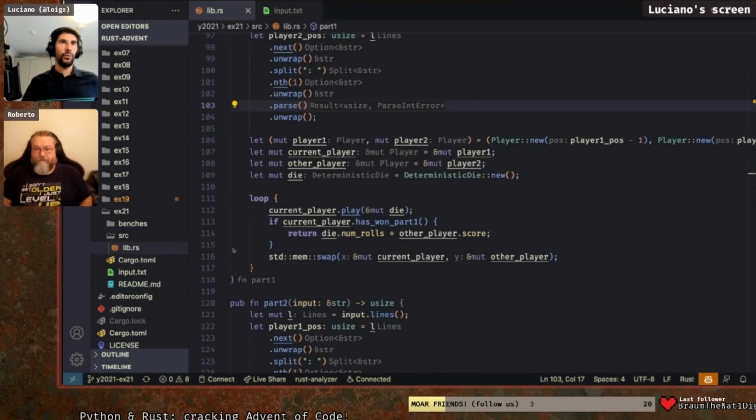So this is never going to exit unless you break. And what we do here is basically current player.play, and we need to pass the die. So this is literally just mutating the state of a player by using the current state of the die. And then if the current player has won part 1, so there is a function in the player that tells me, is this player a winner at this point for the rules defined in part 1? If that's true, we basically return, which means we're going to complete this entire simulation. And the value that we return is the number of rolls.